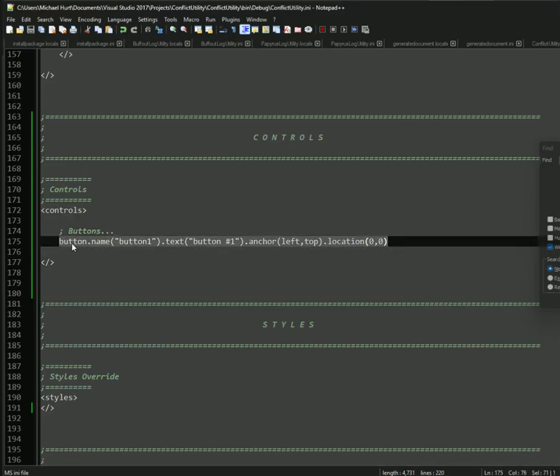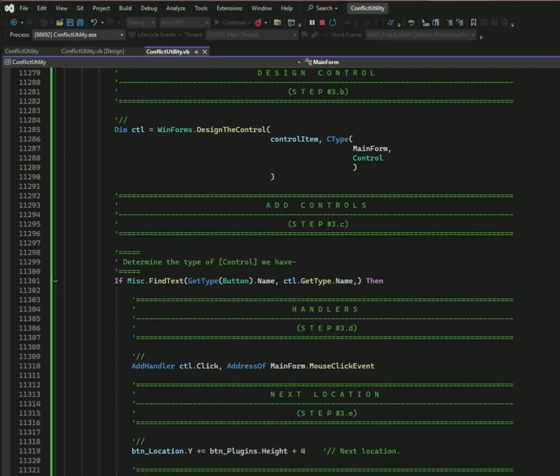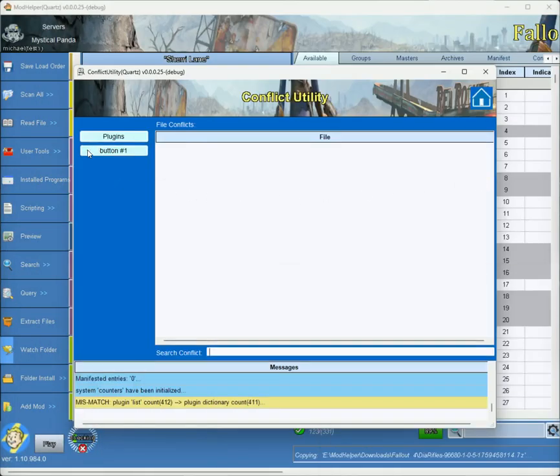So it creates a new button control. It sets the name property to button 1. That's the text that you see in the button. That's the anchor, and then the location. So the anchor would mean that the button is actually going to be anchored to the left and top. So if you go to resize the window, this button will stay right in that position. If you anchor it to the right, it's going to move when the window is resized back to the right.